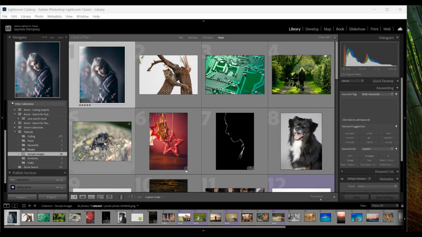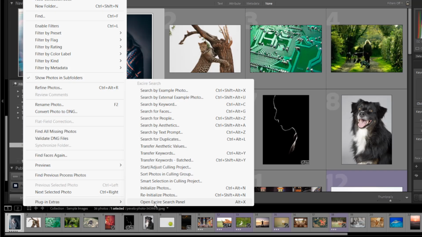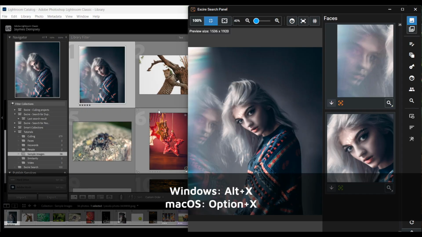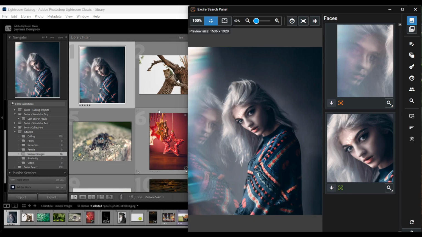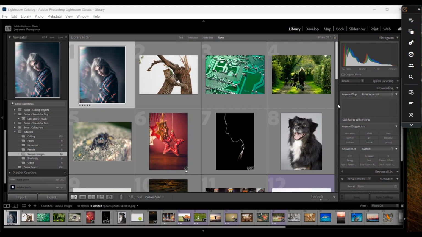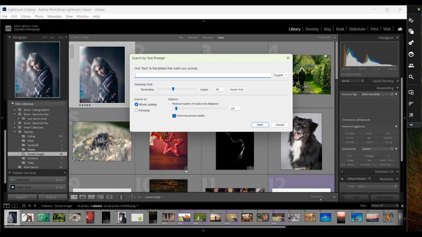Make sure the Excire Search panel is open. You can do this in the Lightroom Library module by choosing Library, Plug-in Extras, and then hitting Open Excire Search panel, though personally, I prefer to just hit Alt+X on my Windows keyboard or Option+X on a Mac, and the panel will just pop right up. And you can also set the panel to appear whenever you open Lightroom Classic, and I explain this in my Excire Search panel tutorial video. Anyway, the full panel looks like this, and it has these image previews, but if you hit this Hide Photos button here, you get this little strip that gives you access to a wide variety of Excire tools without really getting in the way. So once the panel's open, you're simply going to click this icon right here, and it'll bring up the Search by Text Prompt dialog box.